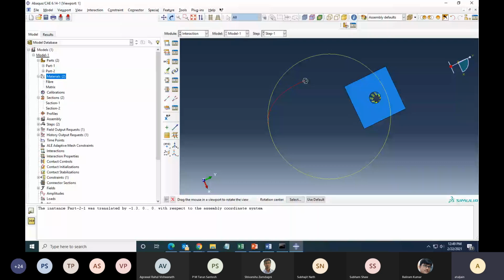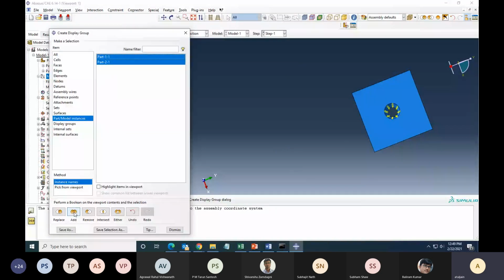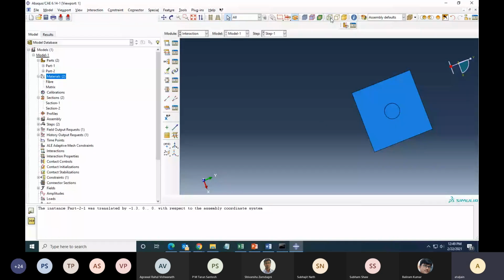I can go back and I say I want both of them. I want to visualize. Okay. In these views, we can draw the wireframe views. We can draw other types of views. So if I make the wireframe view, I can see which surface has been tied.